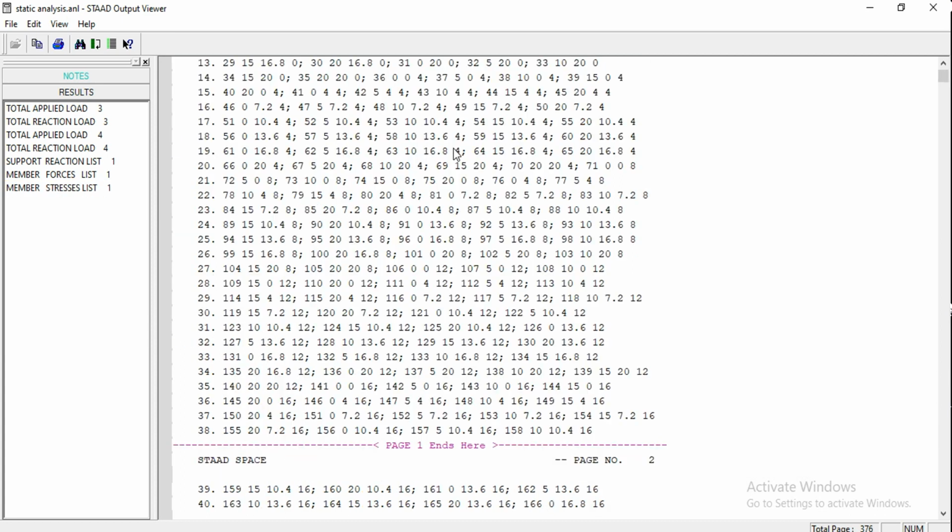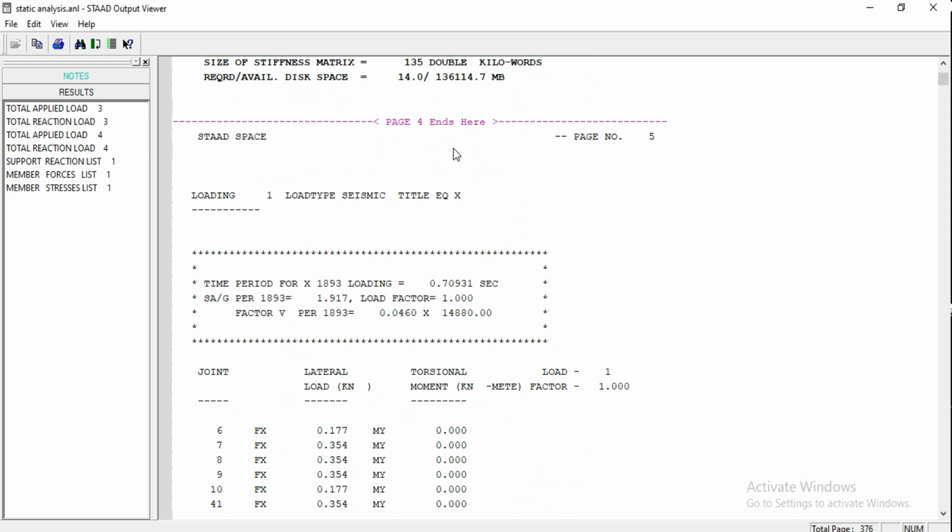I want to show the base shear force that has come due to the seismic loading. From the starting, on page number 5, we can see the load data here. We have given the earthquake load in the X direction. The time period calculated is 0.0931 seconds as per the code, and SA by G is used to calculate the accelerations, and 1.95 is this value. By knowing all these values, we can find out the base shear force.